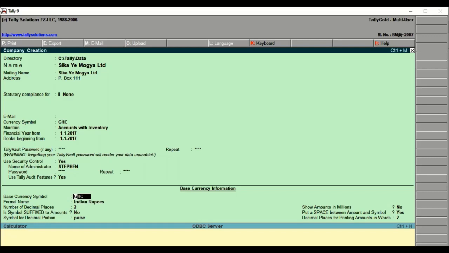Now when we come to our base currency information, by default the initial symbol will pop up, so we leave it. The formal name we need to change because this is Ghana cedis, so we change it to Ghana cedis. The number of decimal places normally is 2. Symbol suffix to amount, we say no because our symbol is a prefix to the amount. Our symbol comes before the amount, so let's say no here. The decimal portion is pesewas in Ghana, so we type pesewas. Show amount in millions, yes, we want to show amount in millions, and then we save.